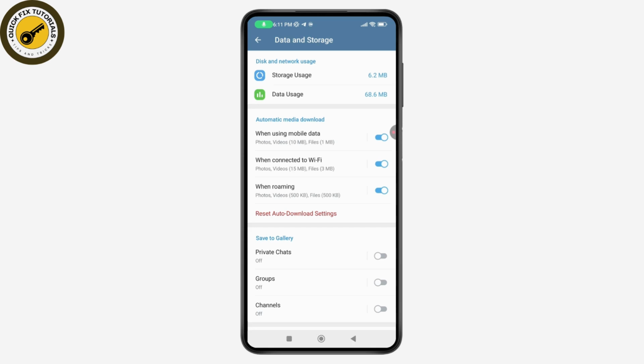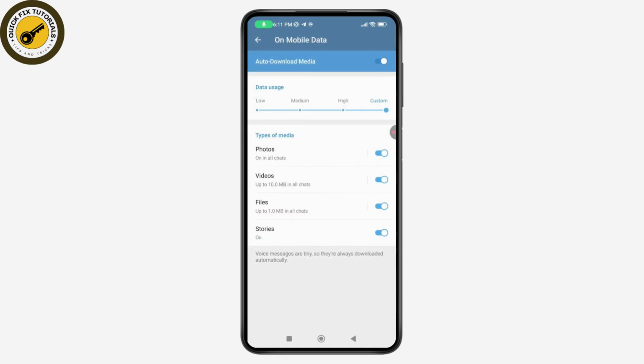Now you'll see an option of when using mobile data. Tap on that option and make sure the data usage is set to high and not custom. This will help you to increase the download speed when you're using your mobile data, and you will have to do it for your Wi-Fi also.